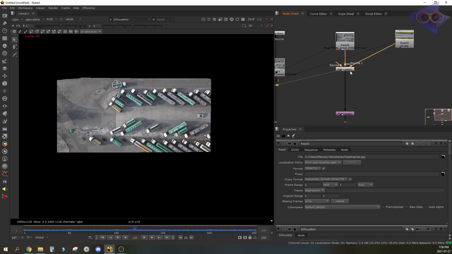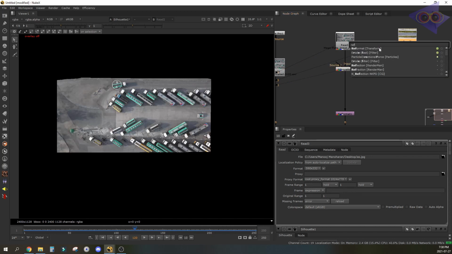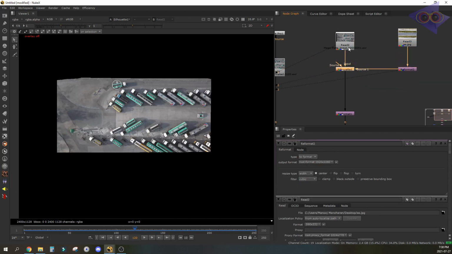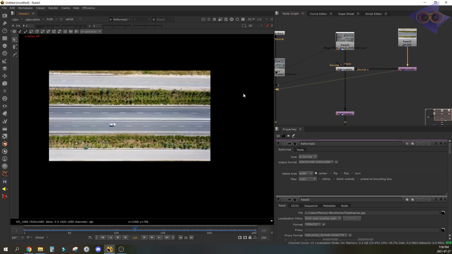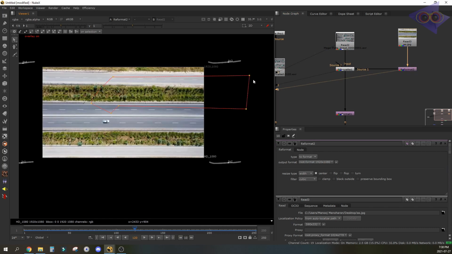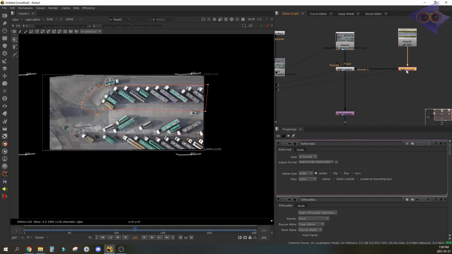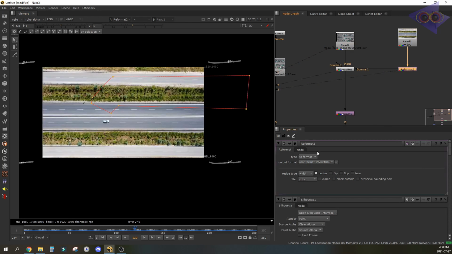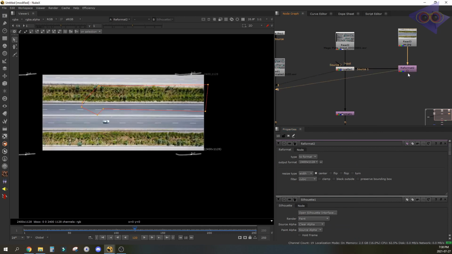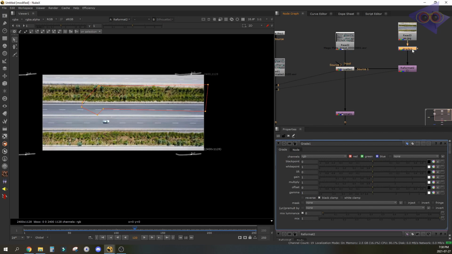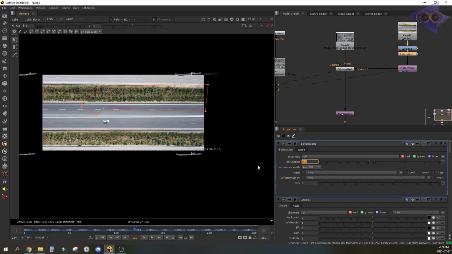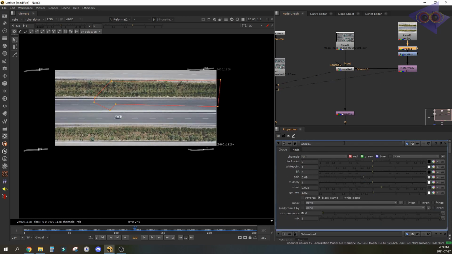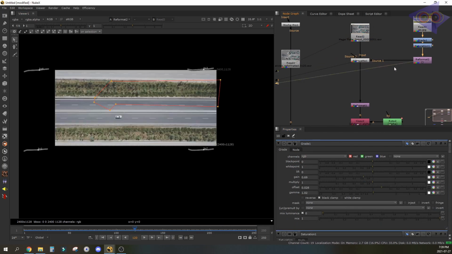Back in Nuke, let's use a reformat node and set the resolution. I think this looks nice and sweet. Let's do some CC. Looks a lot matching now.